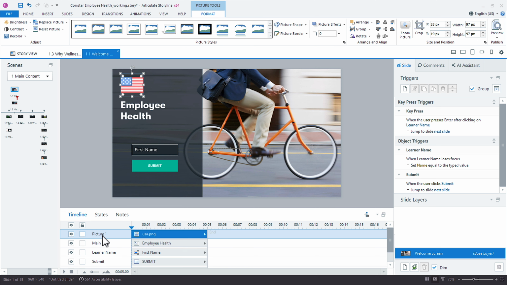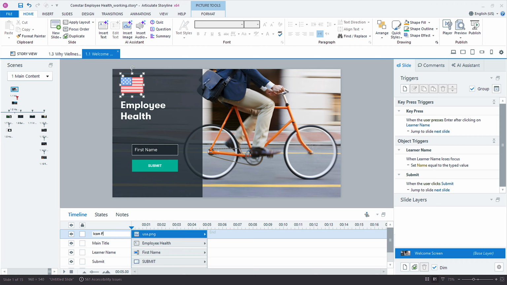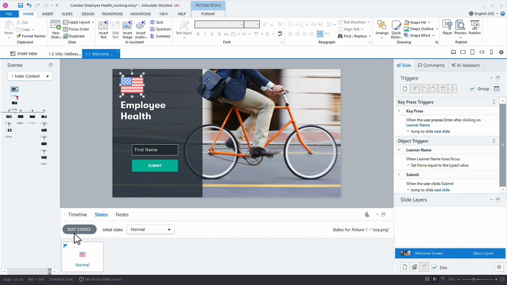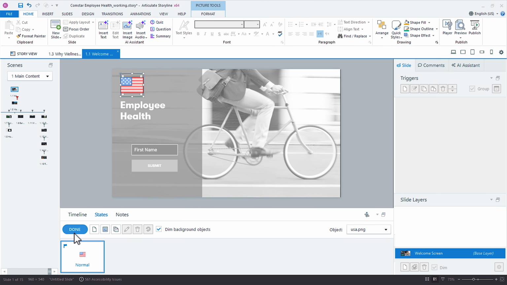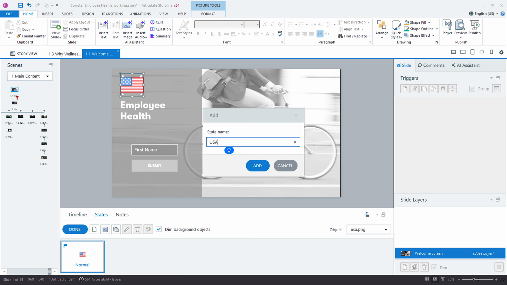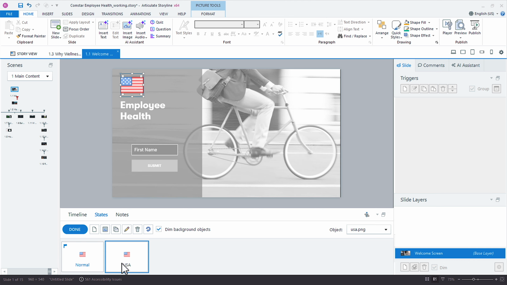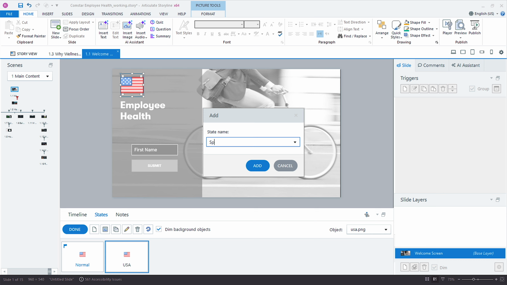So let's call this one icon flags. So in states, I'll come in here. I'm going to add a new state, and we'll call this one USA. And I'm going to keep it because that way it's easier for me to work with the states because it has the name of the country. We'll call this one Spanish.